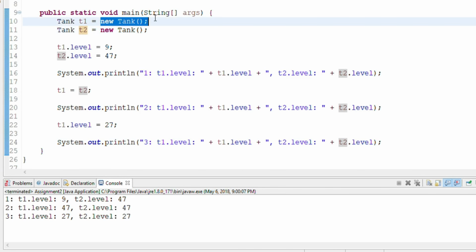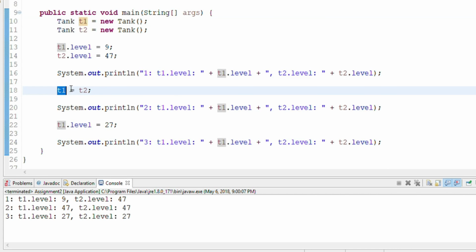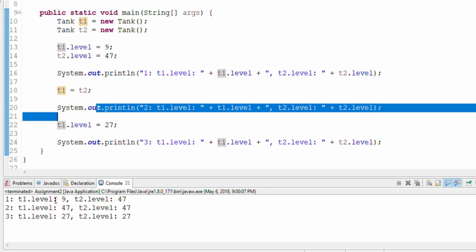So now this old object that T1 was pointing to, we don't have a reference to it anymore, and it's going to be garbage collected by Java because we can't use it anymore. So now T1 is pointing at the same object as T2 is pointing to. So when we do system out println, you'll just look here. T1.level is not 9 anymore as it was, it's 47 because that's the value of the T2 object.